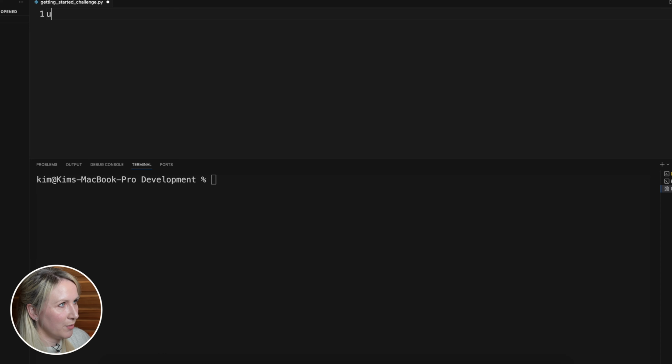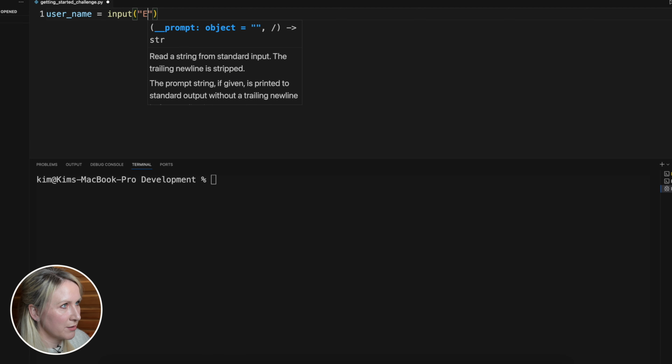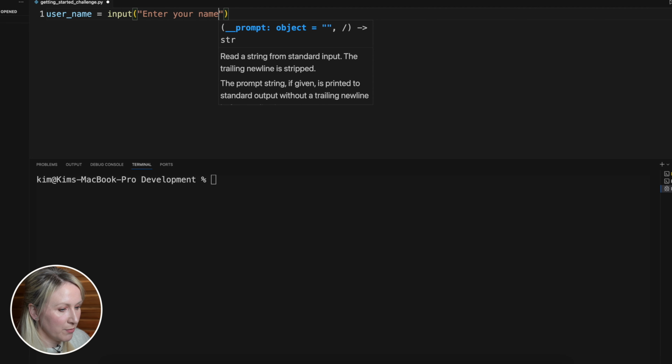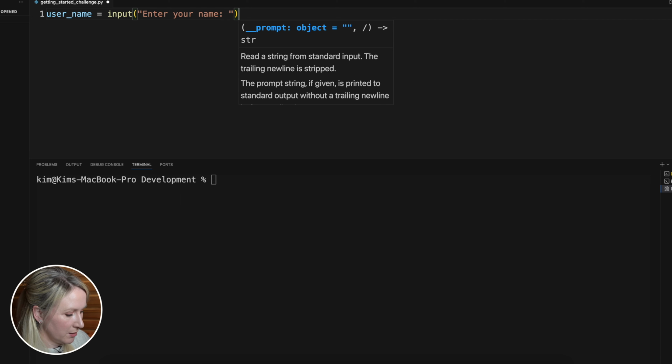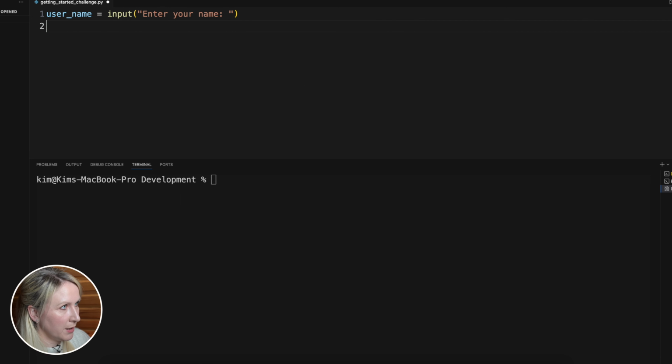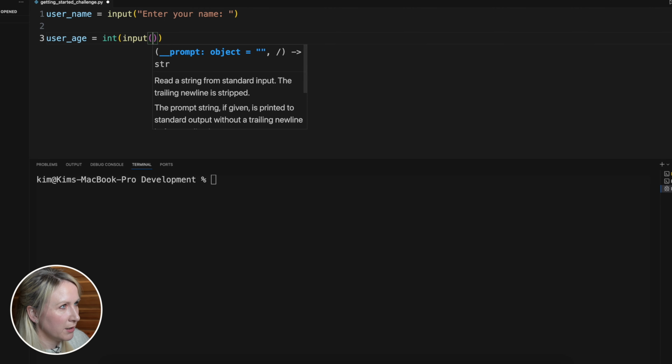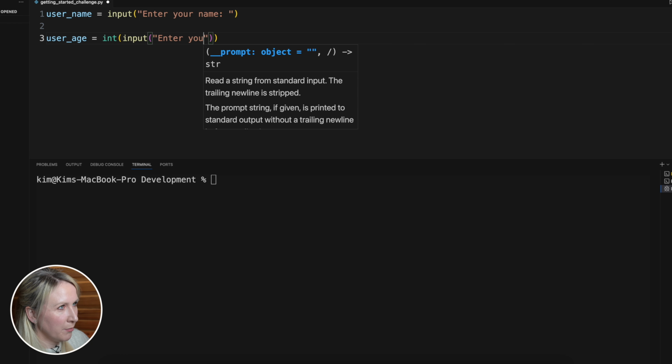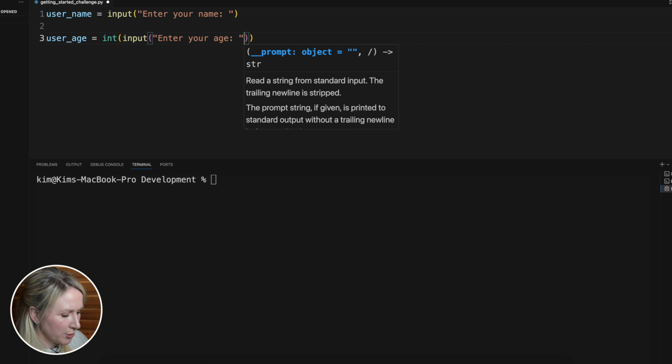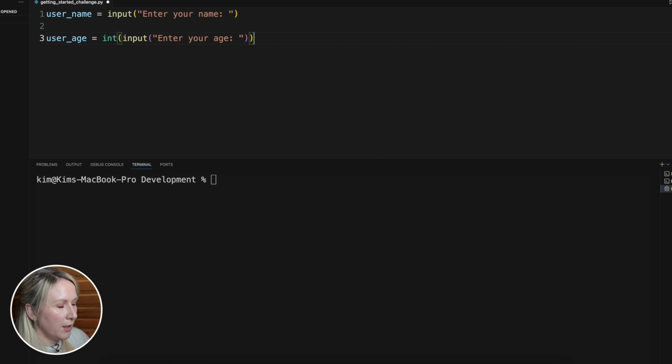I'm going to start off with a variable called username. And that's going to be equal to input. I don't need to cast that as it will come in as a string, which is perfect for username. So enter your name. Then I'm going to have user age. I'm just going to space all this out to make it clear. This is going to be an input, enter your age. And then I'll space this out as well.